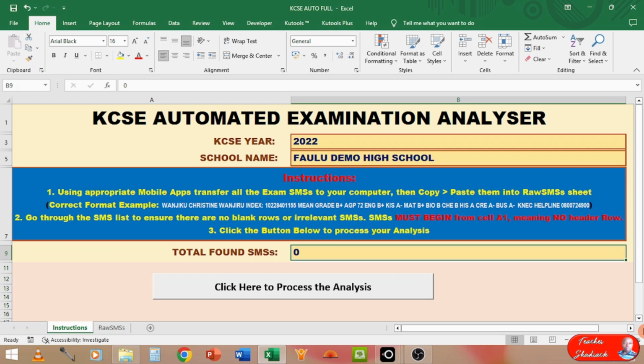Right. So the tool that's before you is created using Microsoft Excel. That's a program that we all know about, very useful in analysis of data. I created this tool to make the process very easy, because before we receive the final nominal roll for our candidates, we initially receive raw SMSs from the Kenya National Examination Council by sending an SMS with the index number of a desired candidate to 20076.